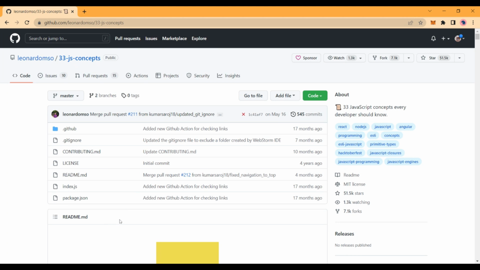So we are on the screen, as you guys are watching. This is the GitHub repo named Leonardo. This is the username, and the GitHub repo is named 33 JS concepts. We will be covering 33 top JS concepts. If you are learning JS, then this will be very helpful for you.